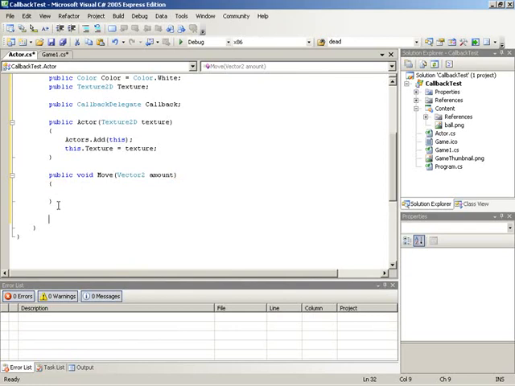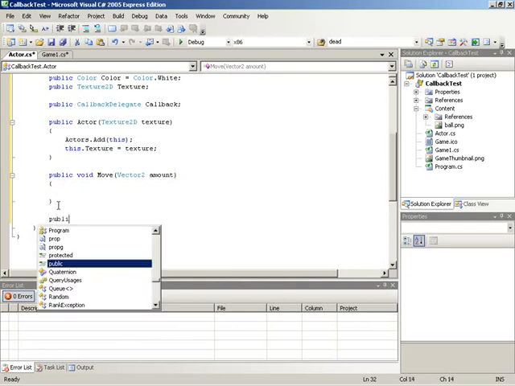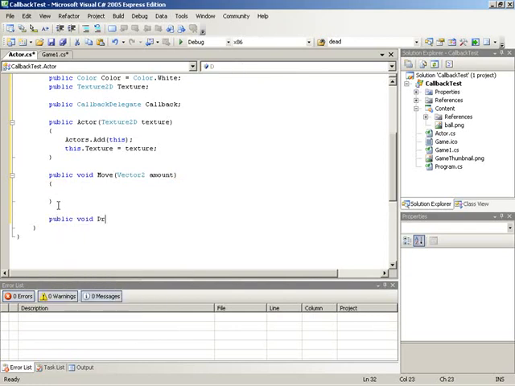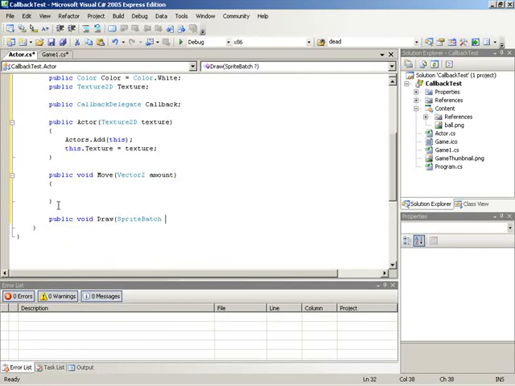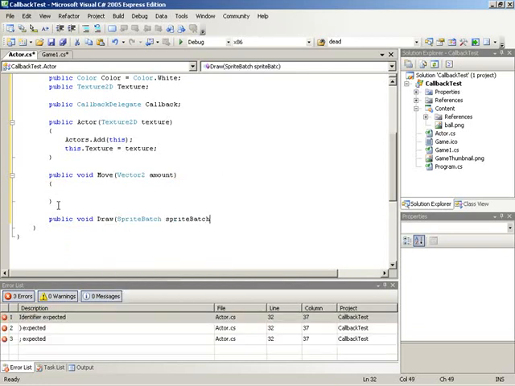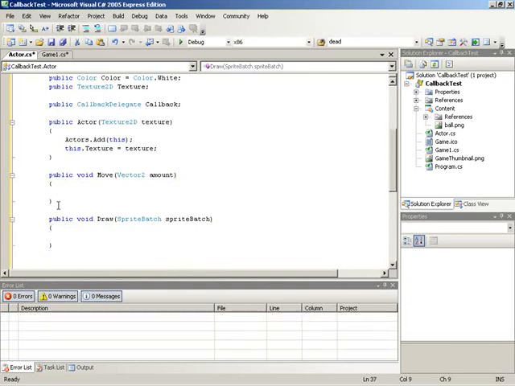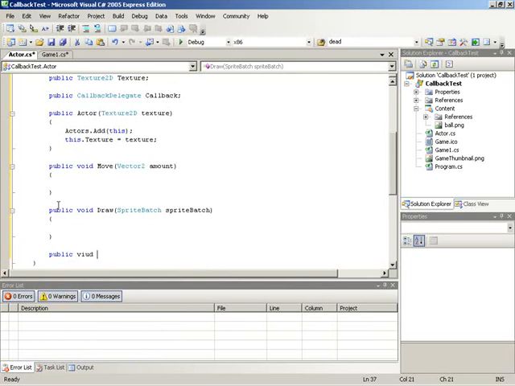Alright, next method we'll need is going to be draw. We'll make a public void draw method, and draw will take in a sprite batch to use when drawing itself. The next method we'll have is check wall collision. This will be called every time we're moved to see if this movement has caused a collision. So this will be a public void check wall collision.